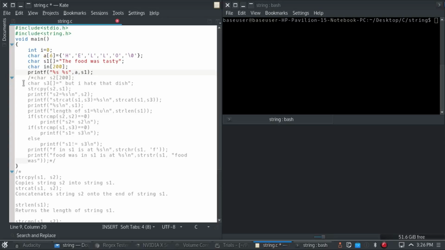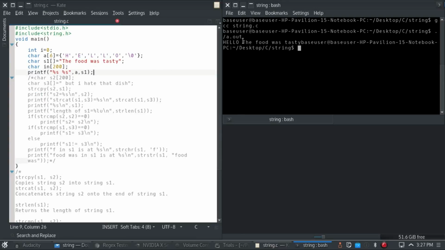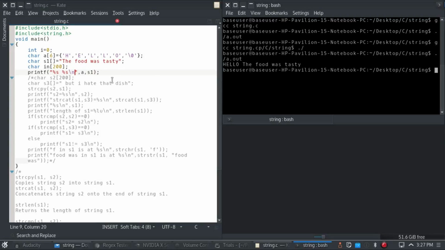I'll just click, and all this code is in comments, so it won't get executed. This is something I'm going to teach you in the future, so just brace yourselves. This is not that hard, it's easy. So let's quickly jump in, compile it and show it to you guys. Compile it and run it, and it printed hello, the food was tasty. I forgot a new line over here, so let me enter the new line quickly. Then we compile it again and run it, and now it printed hello, the food was tasty.